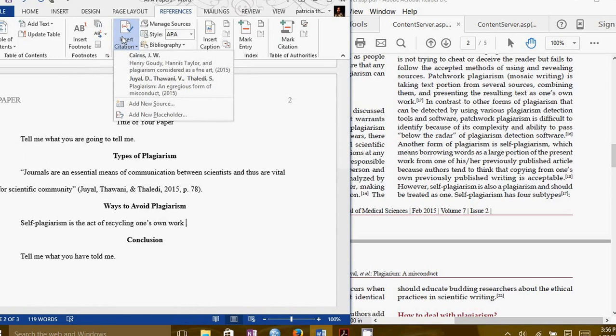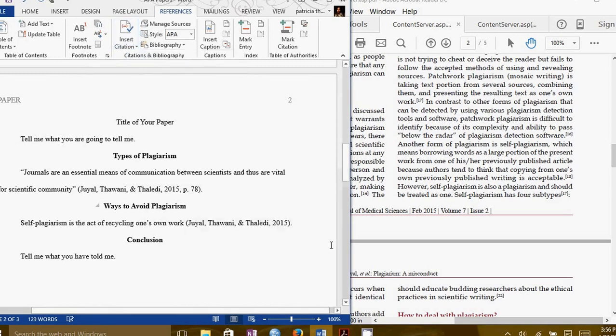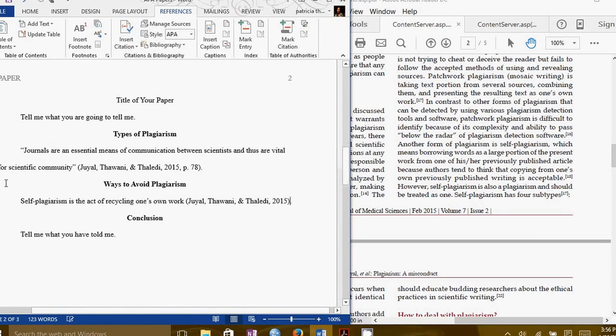So what we're going to do is we're going to go to insert citation, and we're going to put that in there. Okay? No direct quotes, no page number. This is the reason why.